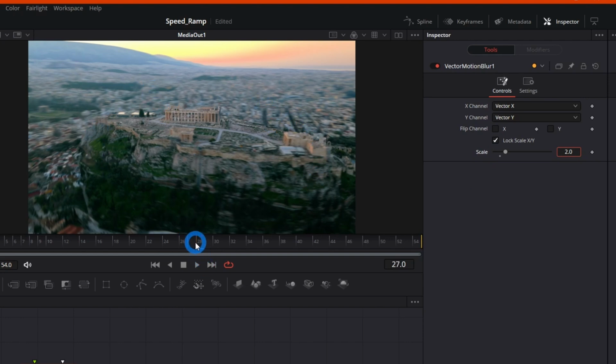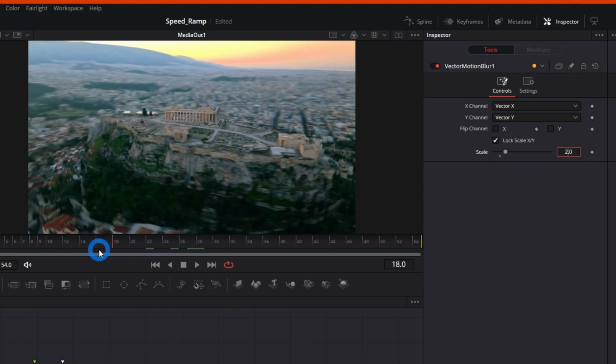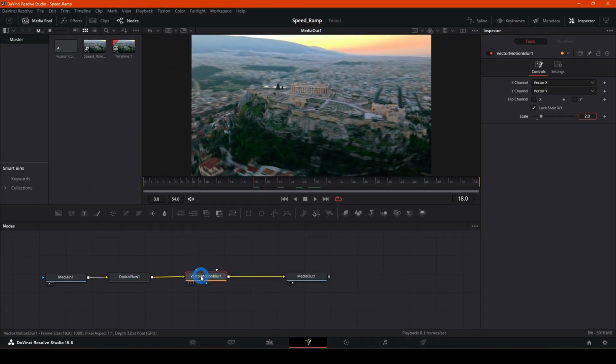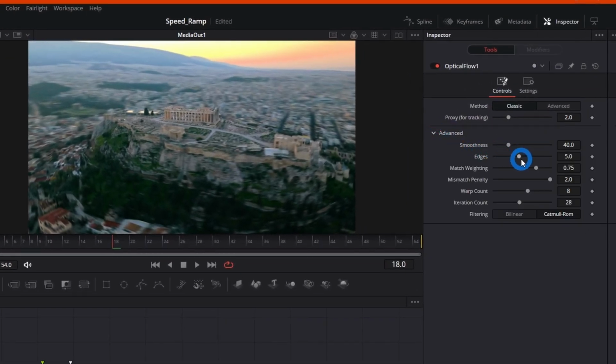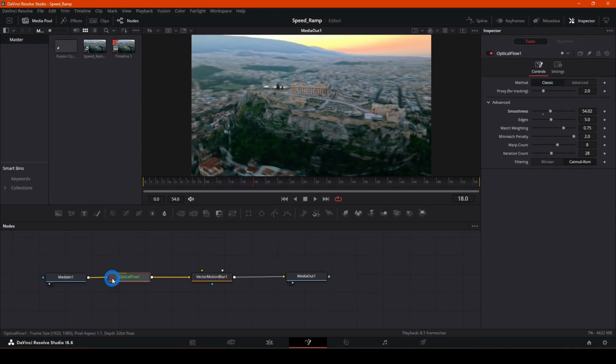As you can see, this is very nice, and this motion blur is working much better for me with this optical flow and the vector motion blur, because it's working on this vector x and y axis, and on optical flow as well. You can change some settings. We say we want to go to classic, advanced, and you can change the smoothness, edges, and all the settings as well. Anything you change here, just remember to render the settings.